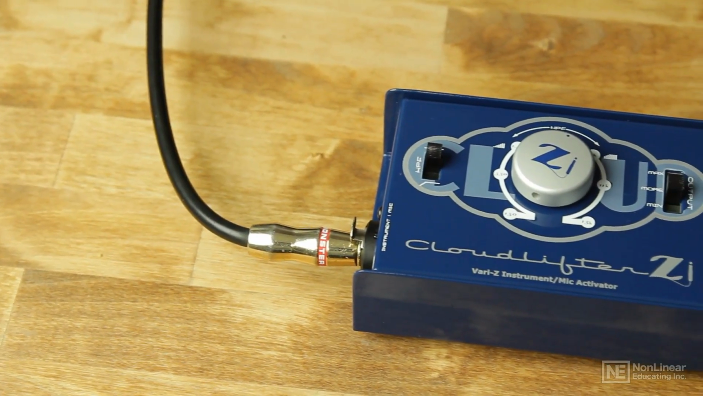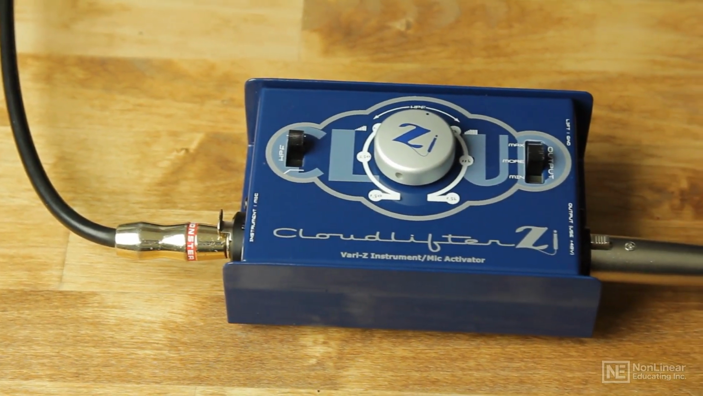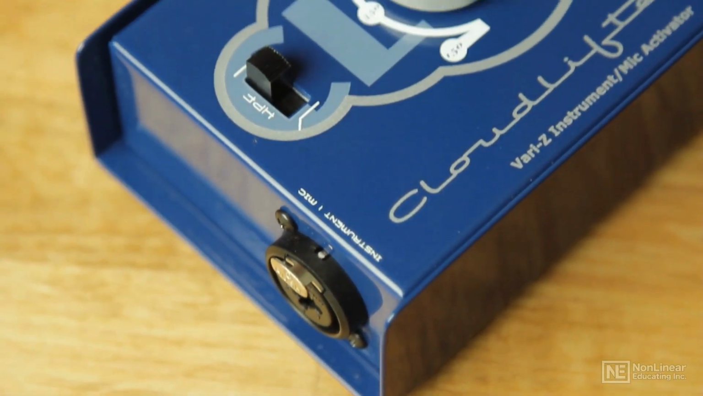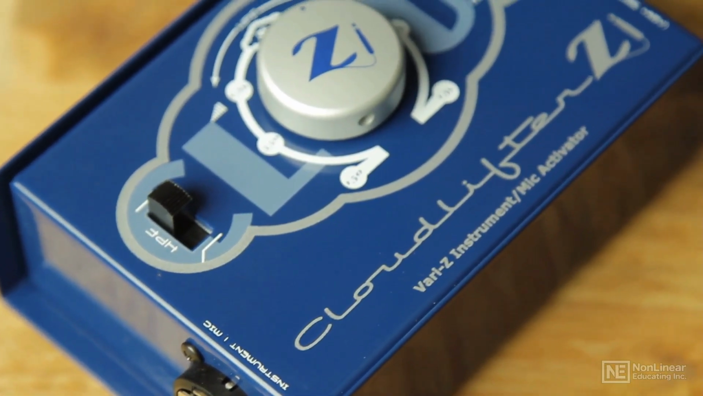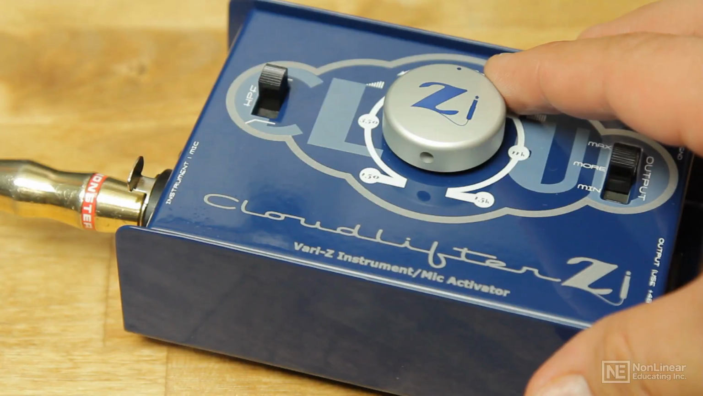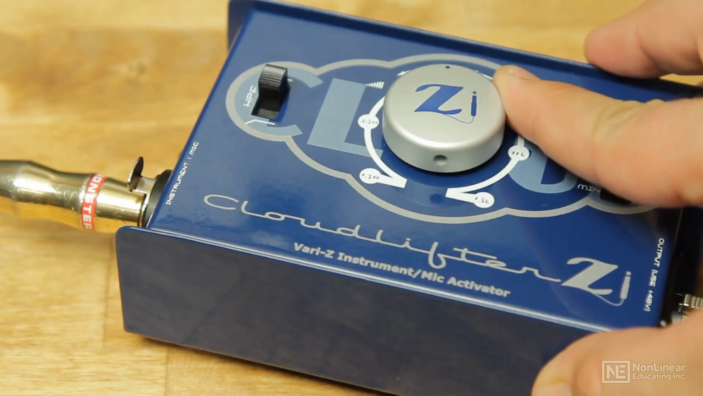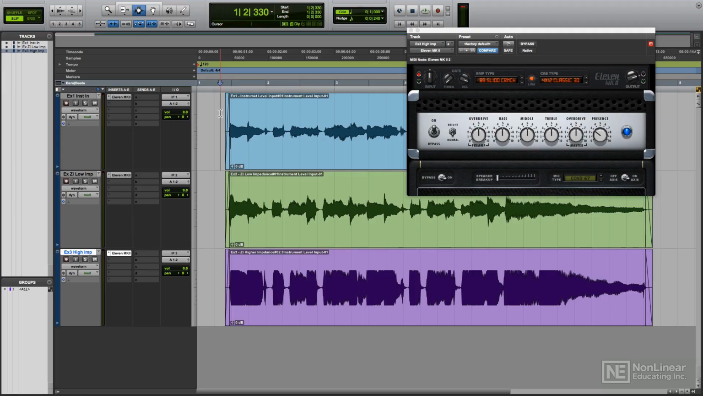The Cloudlifter ZI allows you to plug in an instrument level signal and output a mic level signal, so it functions like a DI box, but you can also vary the impedance and output level to customize your DI tone. It's active as well and works with phantom power. Here's 3 examples, all using the same 11 amp setting in Pro Tools. The first one was recorded with a standard instrument level input.